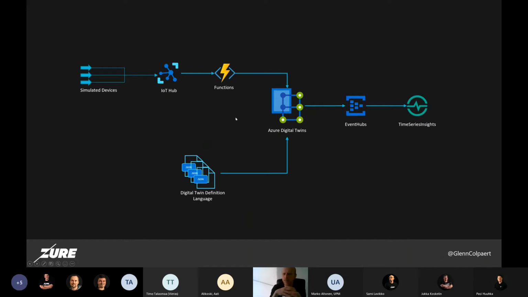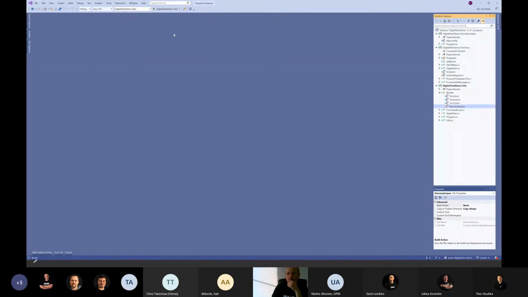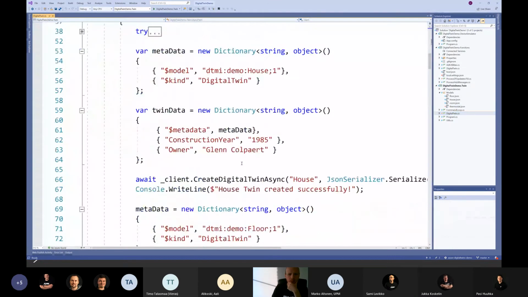So once we have that data flowing through our digital twins, we can, for example, hook up an external service. In our case, I've hooked up Time Series Insights to show you the graphical history of the device data. So let's jump. What I will do is I will jump to the code. So let me close this, and the code should be here.